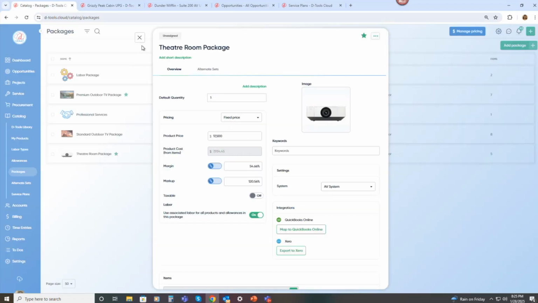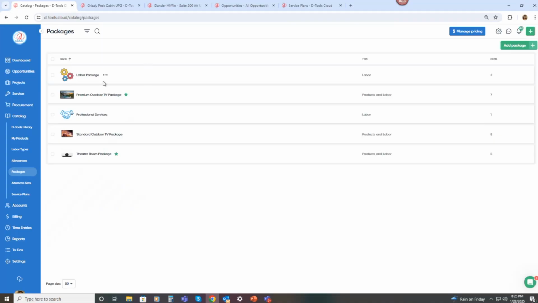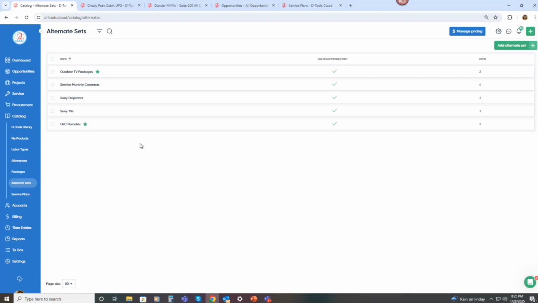So back into the catalog, I'm going to leave my package and find my alternate sets. All right, so alternates are again a great way to provide good, better, and best scenarios and packages to your clients in a proposal. All right, these items can be products, labor types, and even packages.